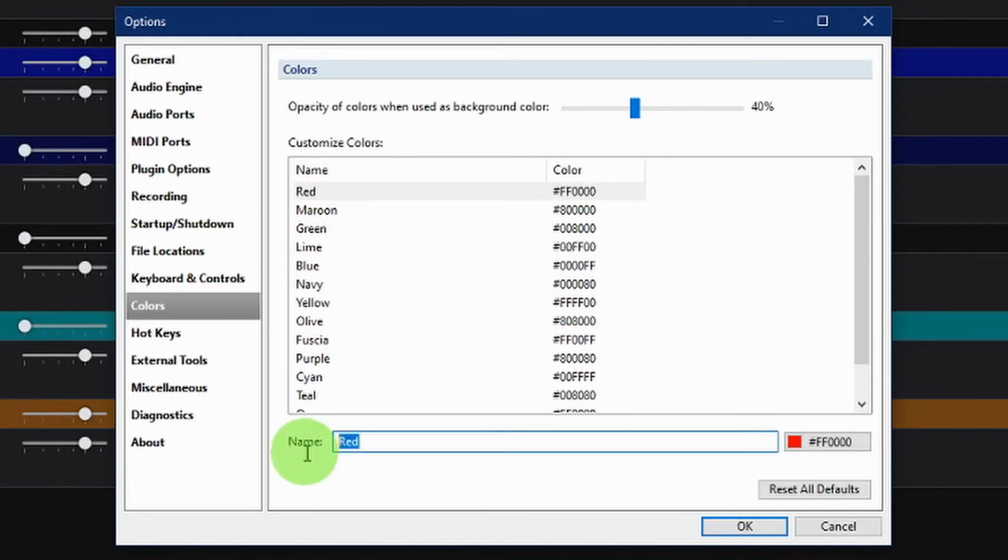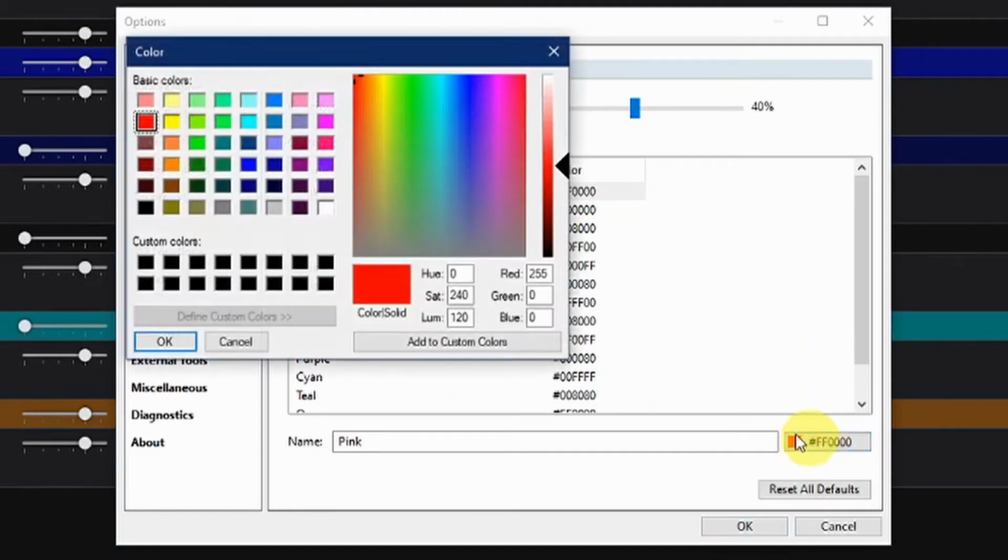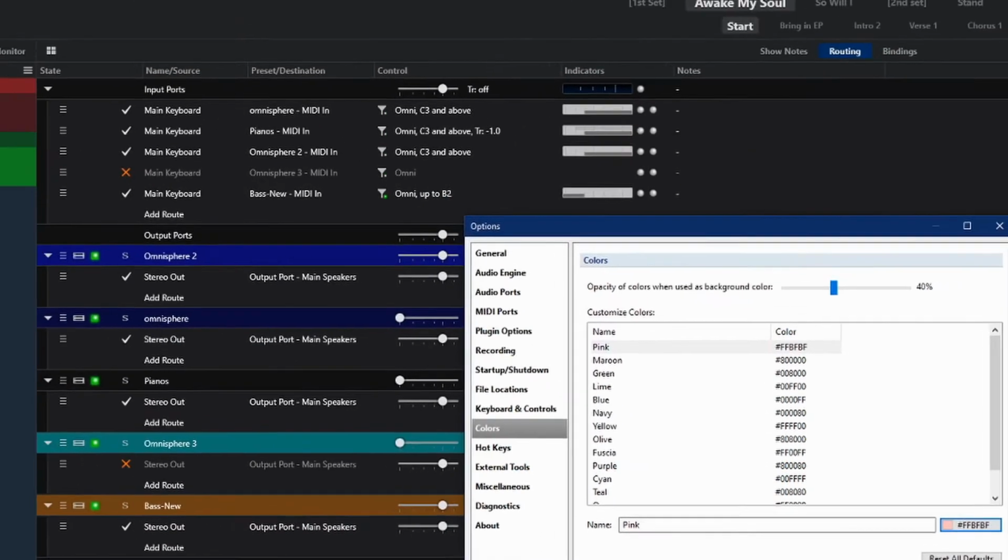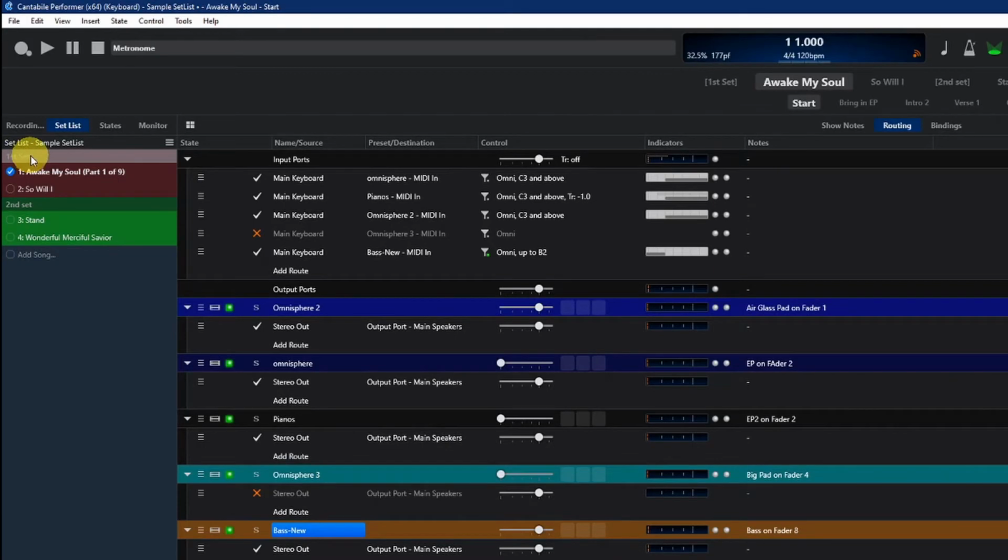I could change this and I could call it, let's just call it pink. And we'll change this color actually here to a lighter version. So if I do that, you notice that this object here, which was red, is now pink. That's because, again, you're limited to these 14 colors. So what Cantabile is doing is, instead of assigning an object red, any object that's supposed to get the first color, which normally is red, is now going to get colored pink.